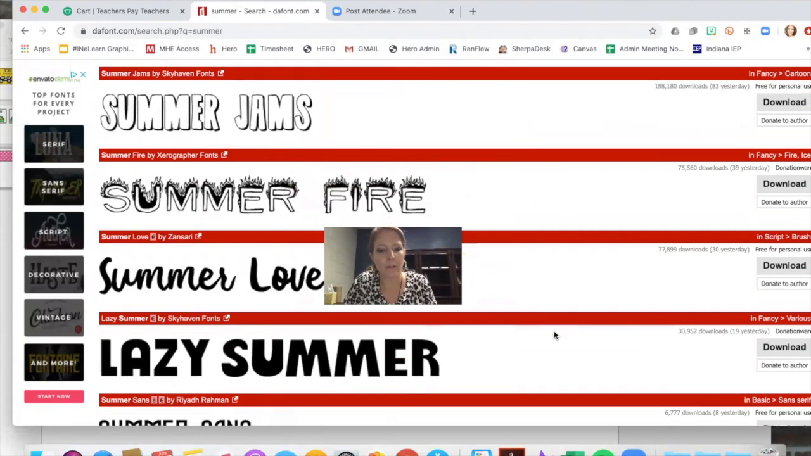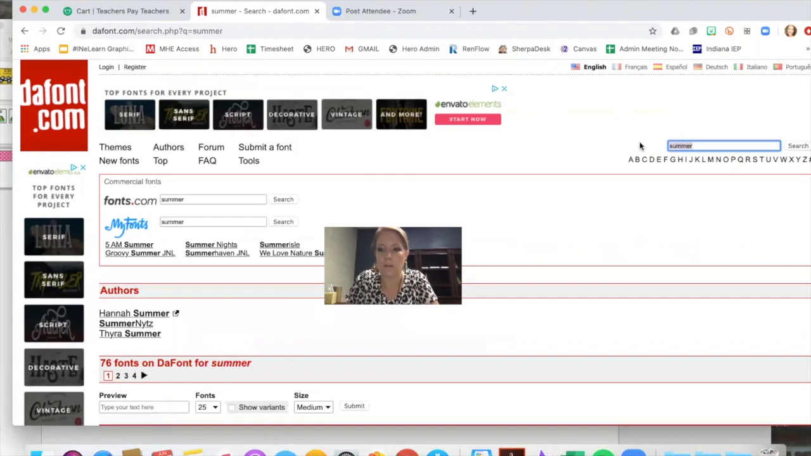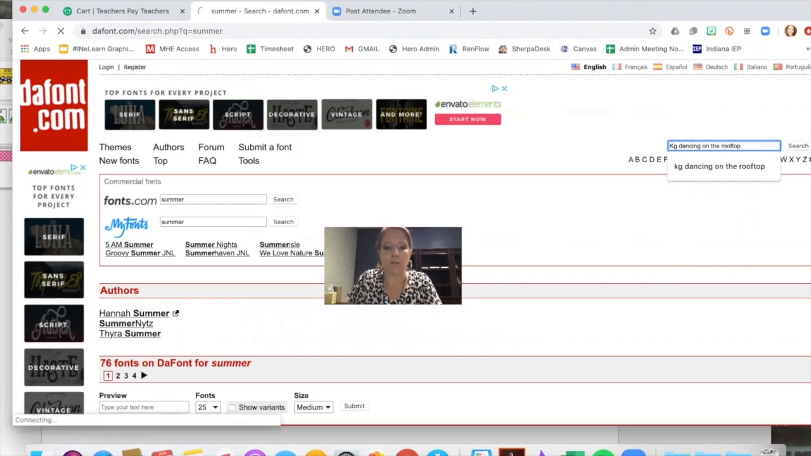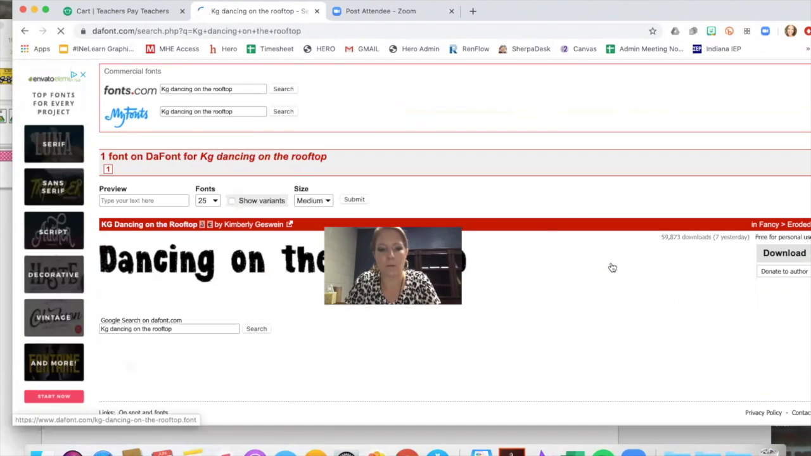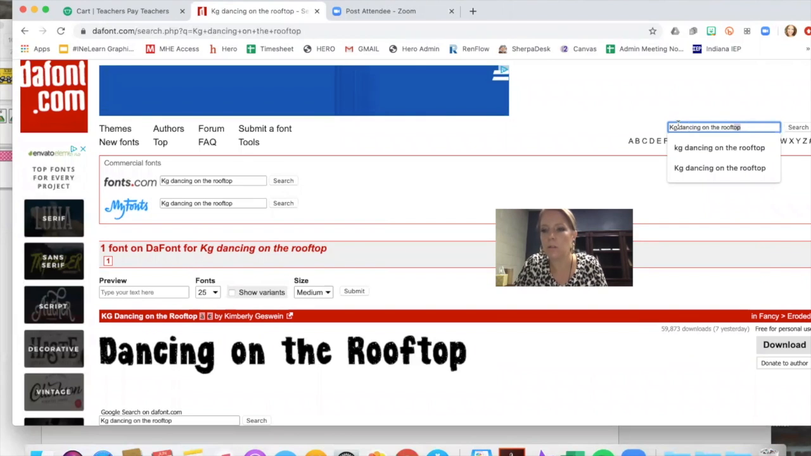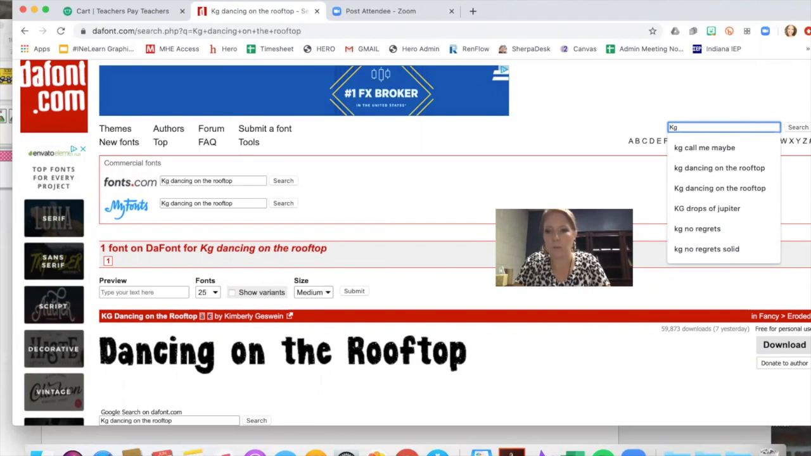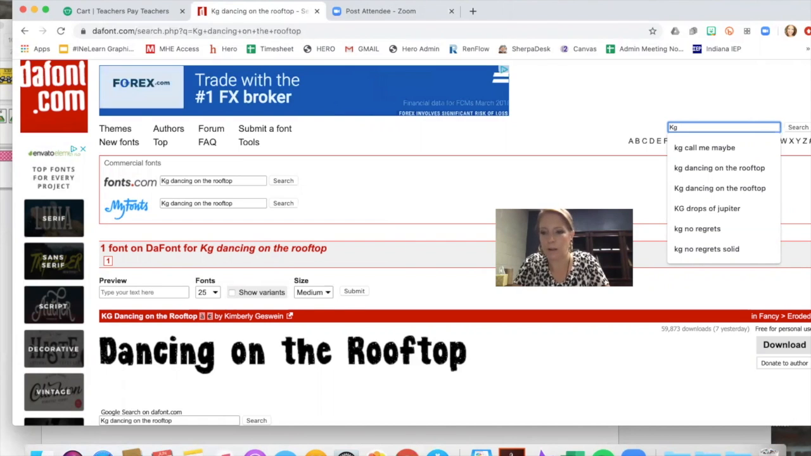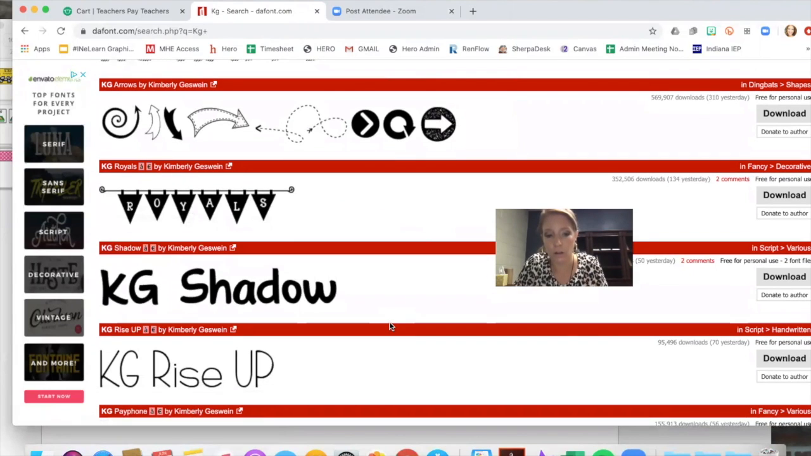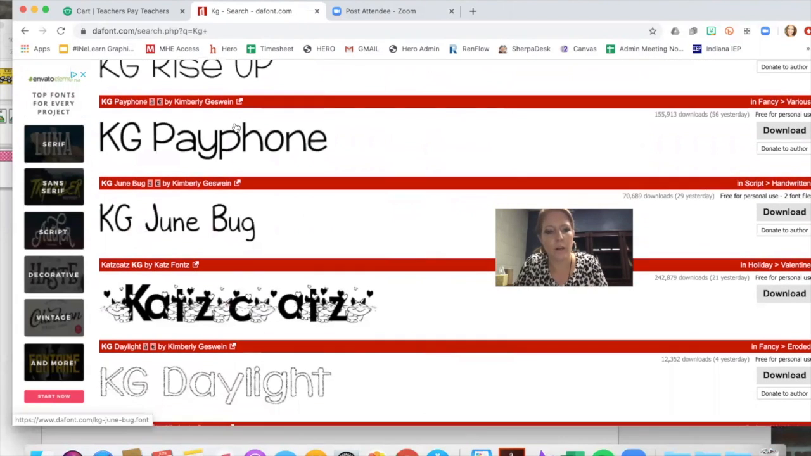I will tell you my favorite fonts are the KG fonts. You can see I've searched for those frequently. You can go to Pinterest and put in like best fonts for this. And you can see here is Dancing on the Rooftop. I'm not going to use that one. KG is Kimberly Geswein. I'm not sure how you pronounce it, but she is the one who creates these fonts. So there's some really cute ones. Her fonts are really popular with teachers. So that's probably why I go to her. I like this kind of payphone.